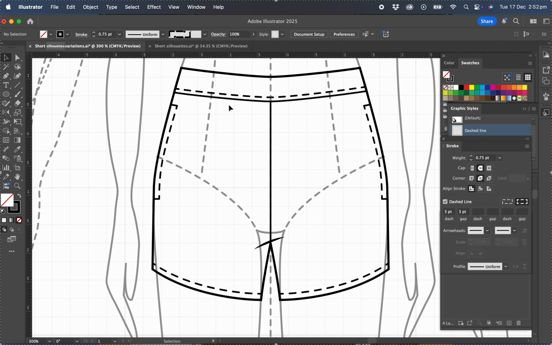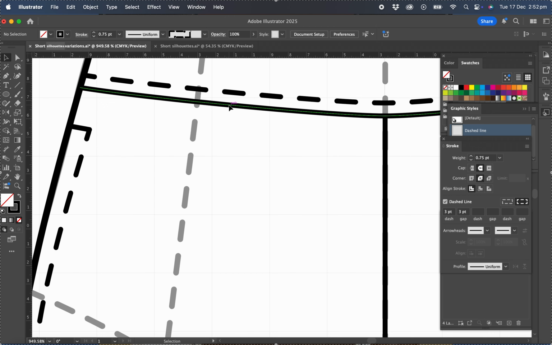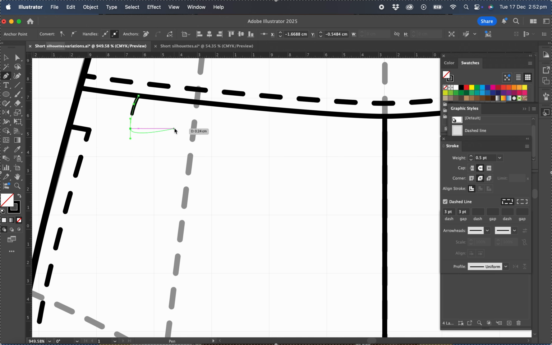All right, we're now going to draw some little gather lines in here. Let's set our stroke weight to 0.5. So this has an elasticized waist and it's very subtle. So it could even have a woven fabric on here, or it could be a knit fabric that's stretching not very much. So I'm just going to click and drag slightly, a slight curve arching to the left.